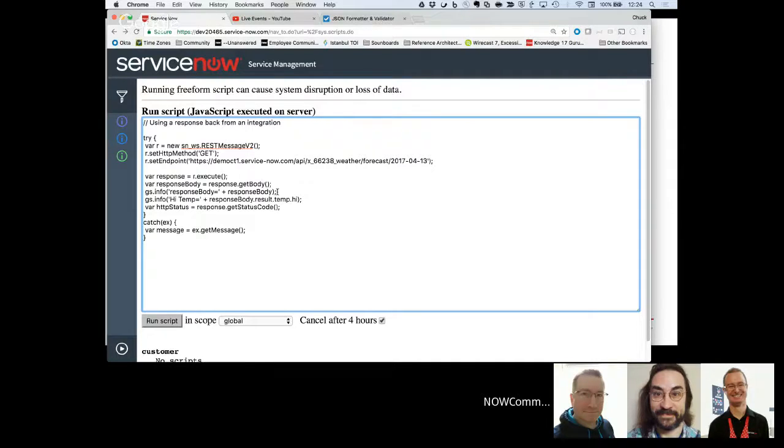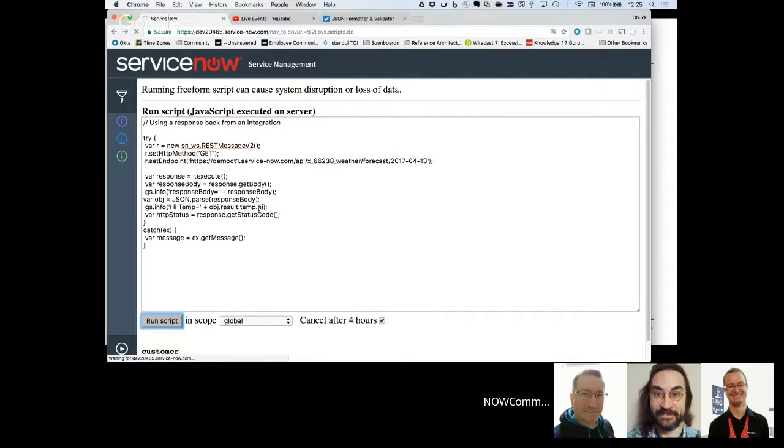The missing piece is I got back a response body string. I need to convert that to an object. So what I need is var obj, we'll just call it object. JSON. How do I make the string into an object? Parse. Parse response body. Then this part becomes obj.result.temp.high. And away we go.